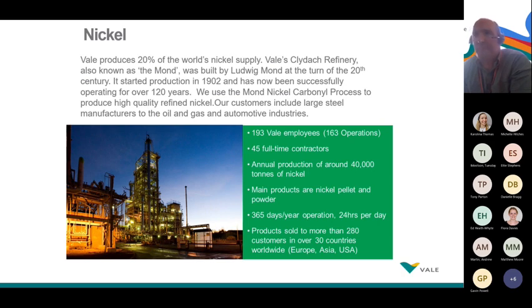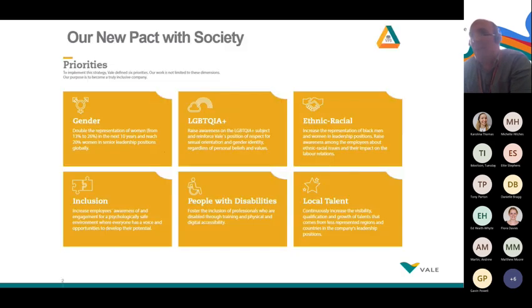So next slide. So we, as Vale, created a new pact with society. This is where our EDI journey comes from, and where we're from. This was in response to a mining disaster we had with a dam about 8 years ago now, and we felt we needed to reassert this pact with society and where we're going on some of these issues.